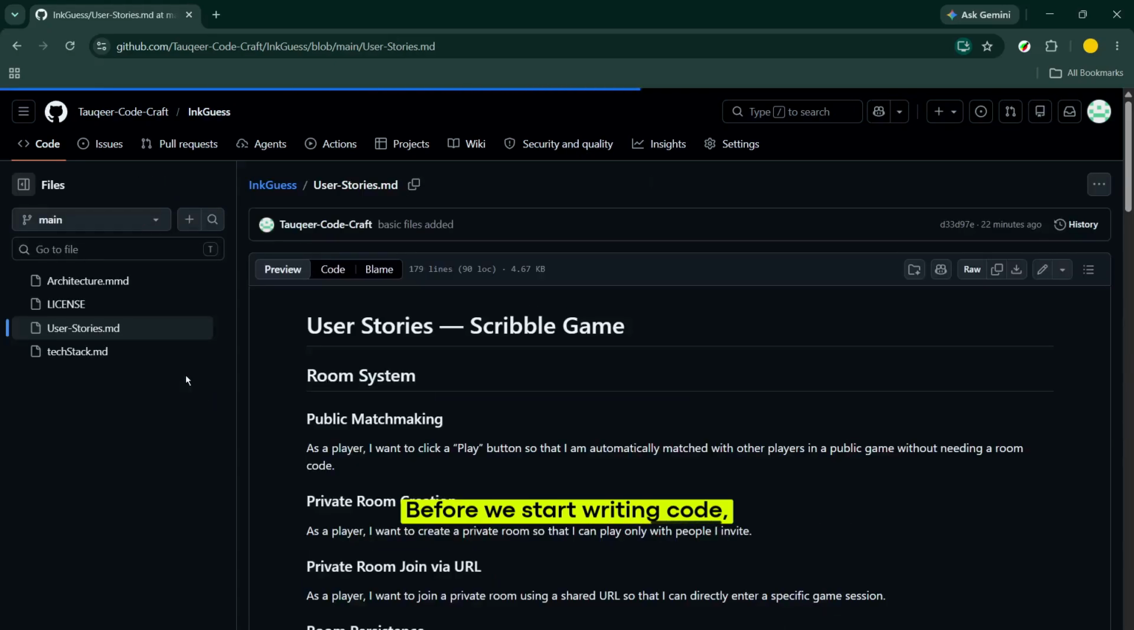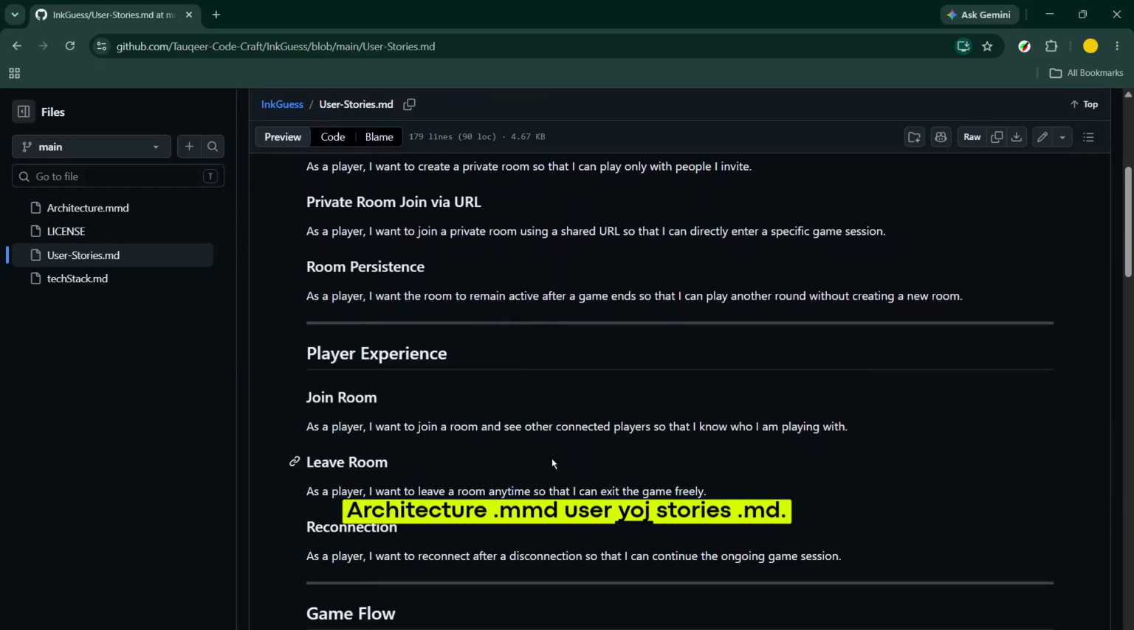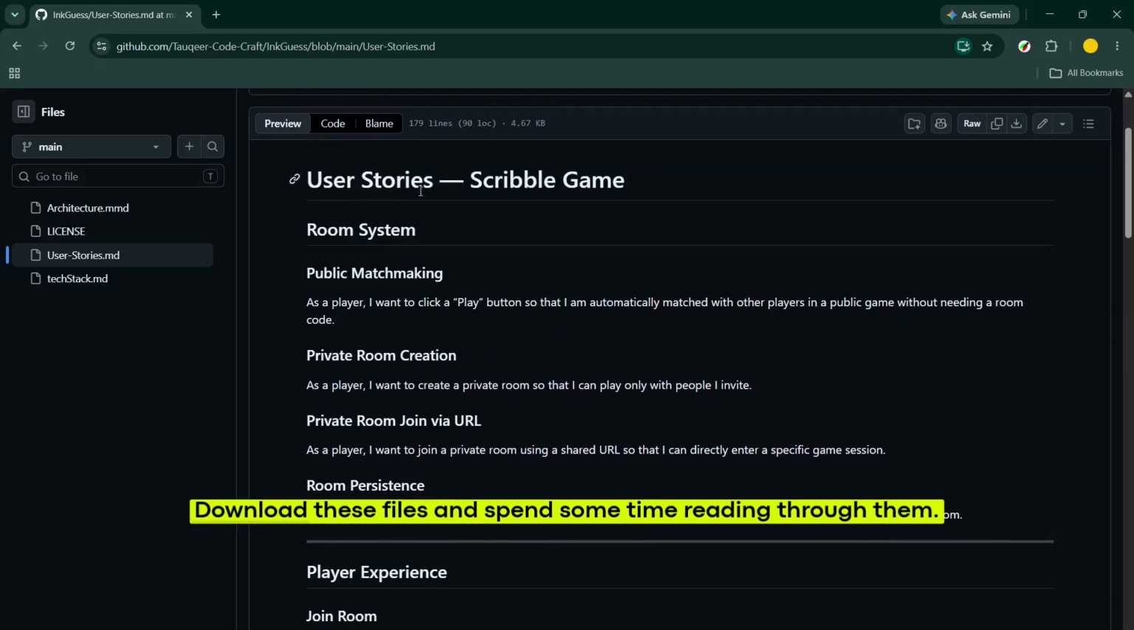Before we start writing code, I want you to open two important files, architecture.mmd and user-stories.md. Download these files and spend some time reading through them.